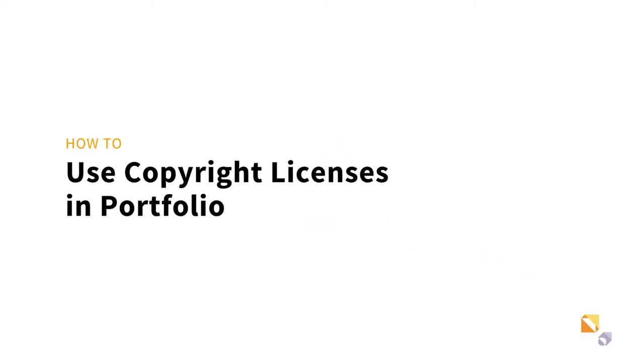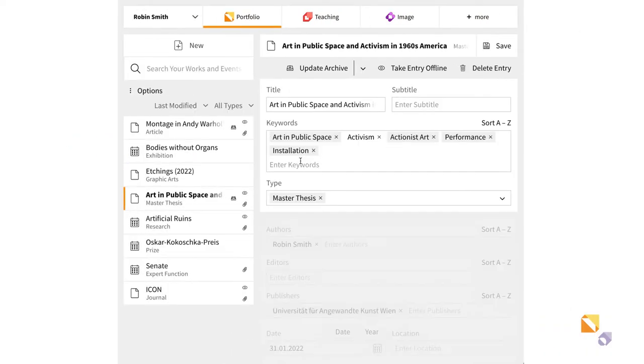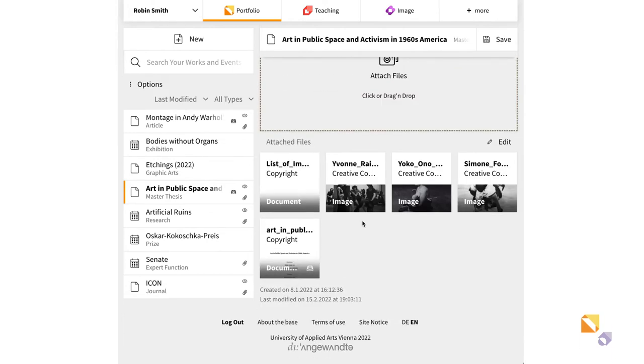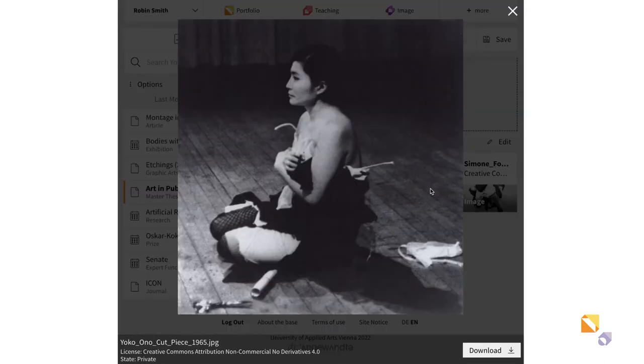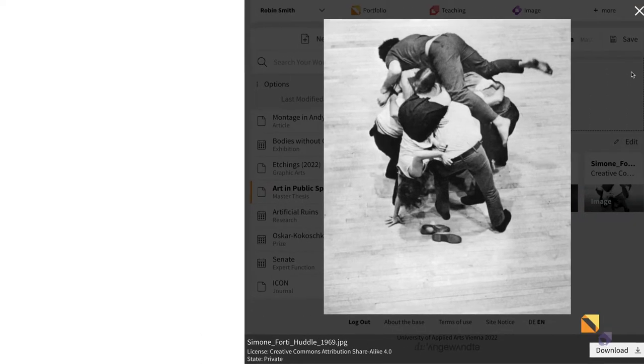This video will focus on the use of copyright licenses in portfolio. When uploading your own work to portfolio, you can choose between several different licenses which define how and if your work can be used by others. Choosing a license when uploading your work to a public platform is a very important decision and many factors need to be considered.